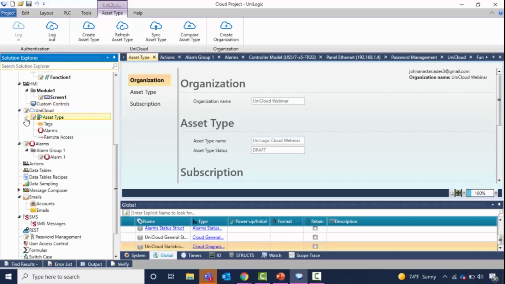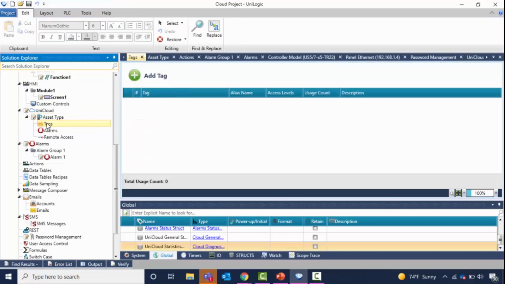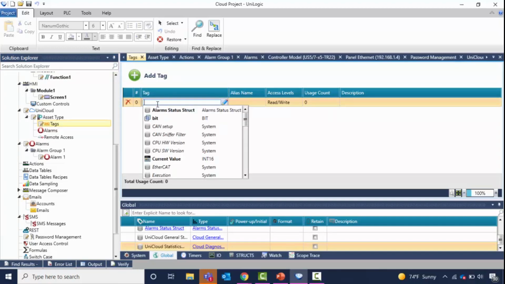If we expand asset type, we can choose tags to add new tags to be passed as telemetry to the cloud from the controller. Choose the plus to add a tag and select or create which tag you would like to pass as telemetry. In my project, I am manipulating a value with logic so that we can see it update on the cloud interface. I have also configured an alarm that will register at the cloud level as well. I'm going to choose current value.